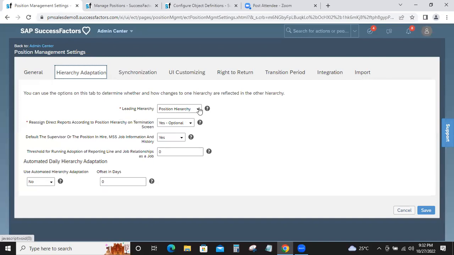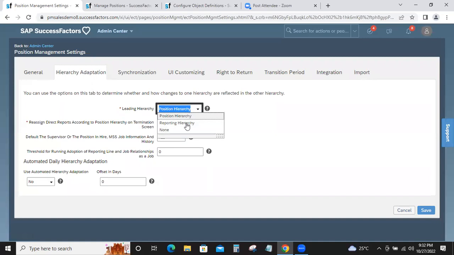Okay, what is a leading hierarchy? Leading hierarchy is nothing but we have 3 options here. One is the position hierarchy, reporting hierarchy, and none. So basically in the Employee Central system, a lot of configuration will happen.